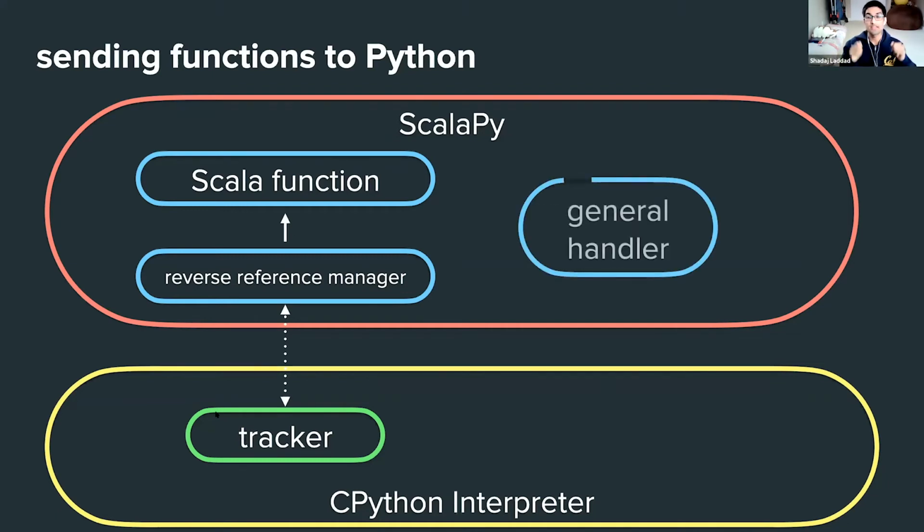Then we create a general handler. When you want to create a lambda in Python, you just have to pass it a C function pointer. Since we can only pass in C function pointers, that means this must be a static function definition. So you have a general handler that will be used for all lambdas. What the general handler will do is take a look at the specific lambda instance it's being used for, pull up the function associated with that lambda, and then call that Scala function under the hood.